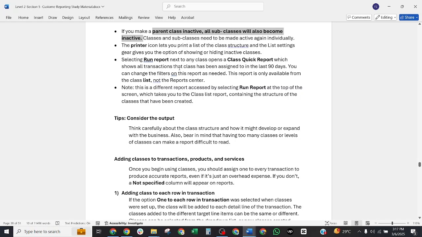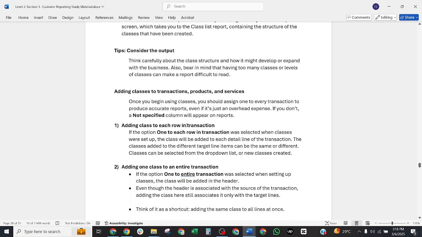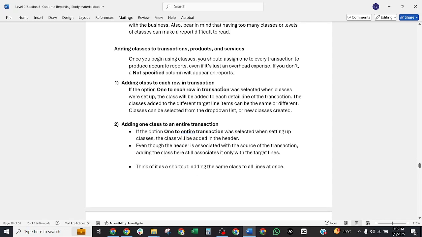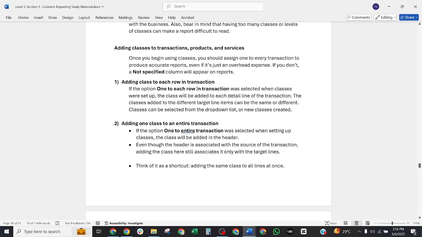With the printer icon, you can print a list of the class structure, and list settings give you the option of showing or hiding inactive classes. Select Run report next to any class to open the class quick report. It shows all transactions that the class has been assigned to in the last 90 days. You can change the filter on this report as needed. This report is only available from the class list. There are some tips: think carefully while structuring your classes and how they might be developed, and explain it to the business. Adding classes to transactions, products, and services.